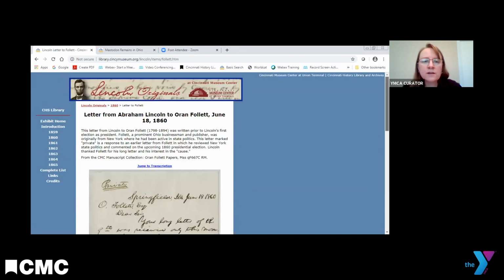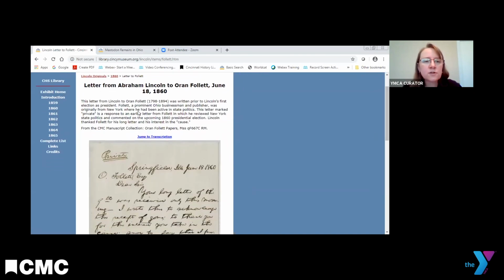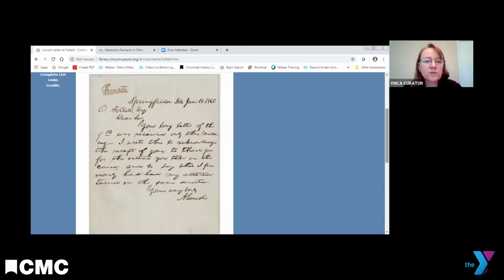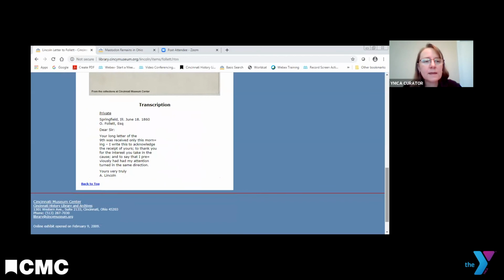When you click on an individual item, we start off with a little overview of what the item was or the people involved in this letter or this document. And then we have a transcription of the letter. Now this is one that Lincoln wrote entirely in his hand and signed it. And then at the bottom we did a transcript, because sometimes this older handwriting is a little more difficult to read.